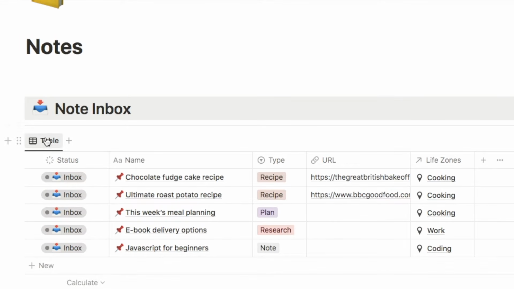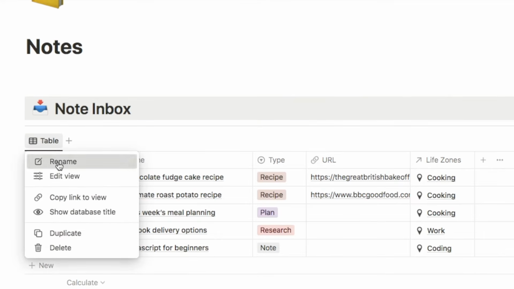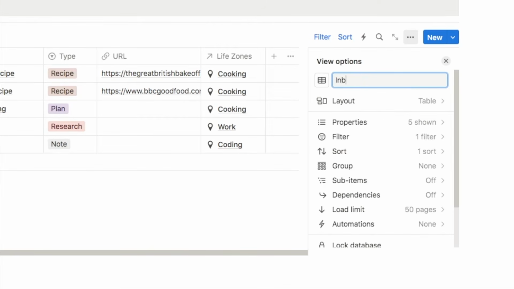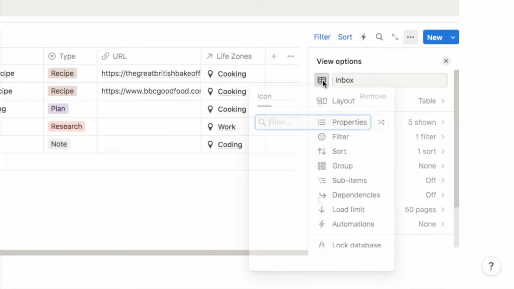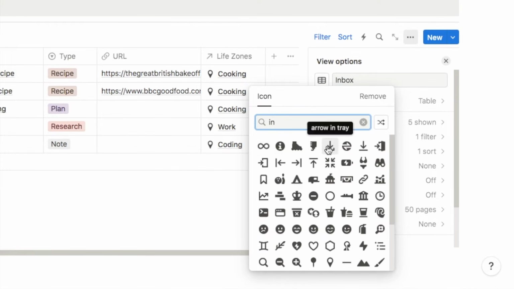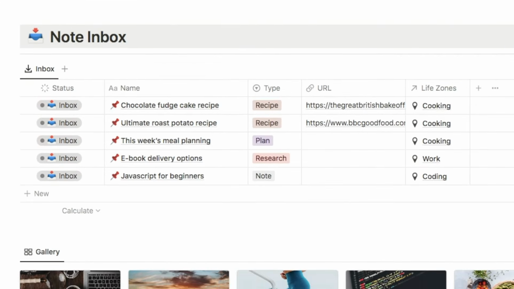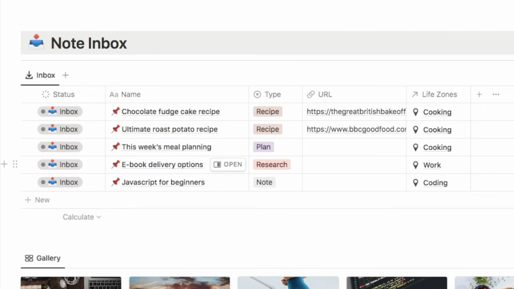I'm also going to change the tab name here from table, so I'm just going to click rename, and let's just call this one inbox as well. And I'm even going to change this icon, and let's change it to this inbox icon as well. Okay, and then click X. So now that we have our note inbox set up and working correctly, we now want to be able to see all of our recent notes. So that's what we're going to start adding next.